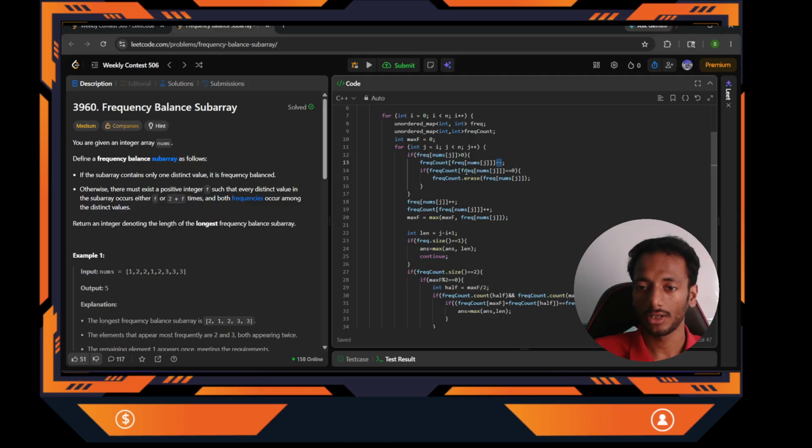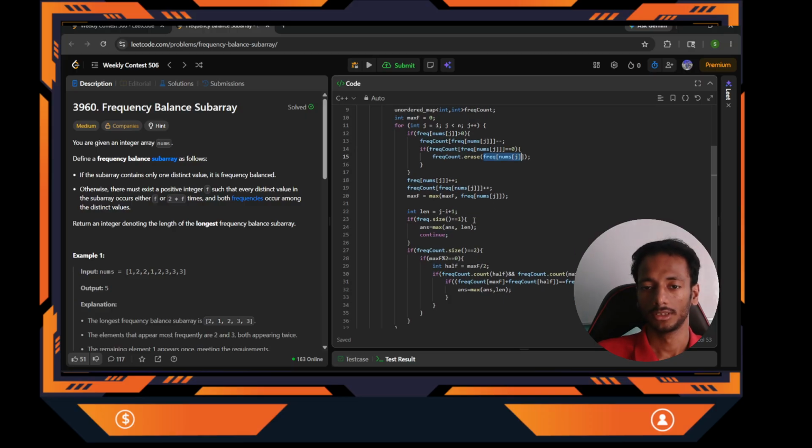So that's why I'll check if the frequency is already 0, because suppose there is only one element with that frequency. So there is no element for the current frequency, so it is also removed from the map. Got it? If it is already 0, then I'll add this current number into the current subarray.